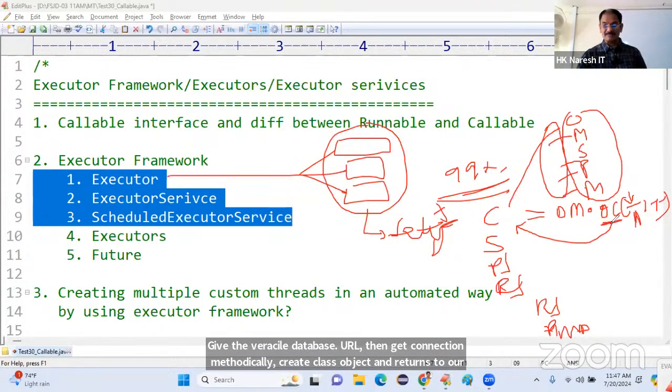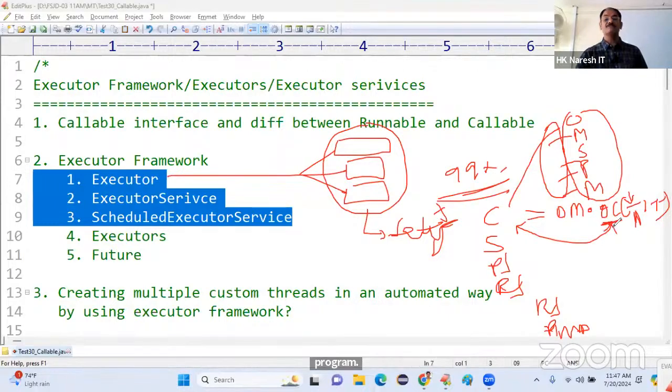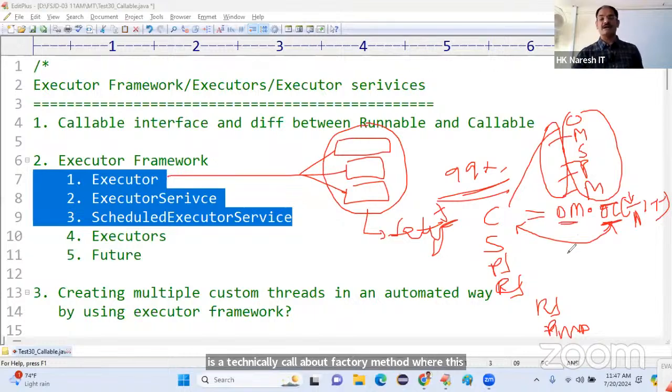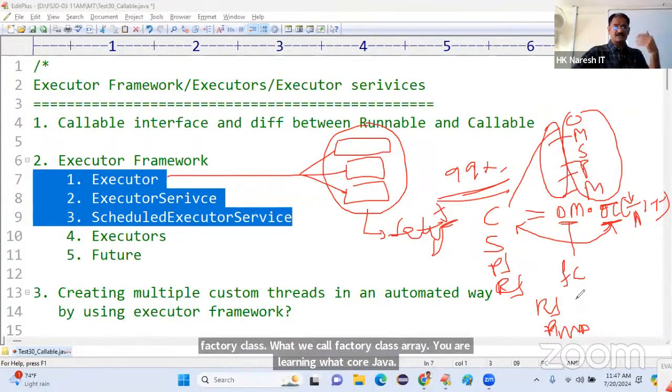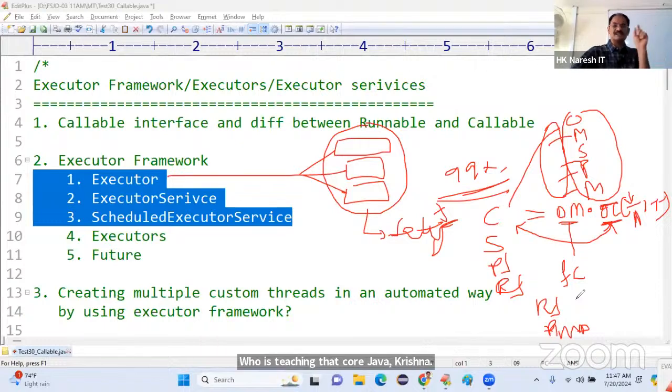Now the getConnection method is technically called what? Factory method. This factory method is defined in another class called what? DriverManager. Then this DriverManager class is called a factory class. What do we call it? Factory class. You are learning what? Core Java. Who is teaching that Core Java? Hari Krishna. So learning core Java is a factory method. Who is teaching? I am teaching. I am the factory class.